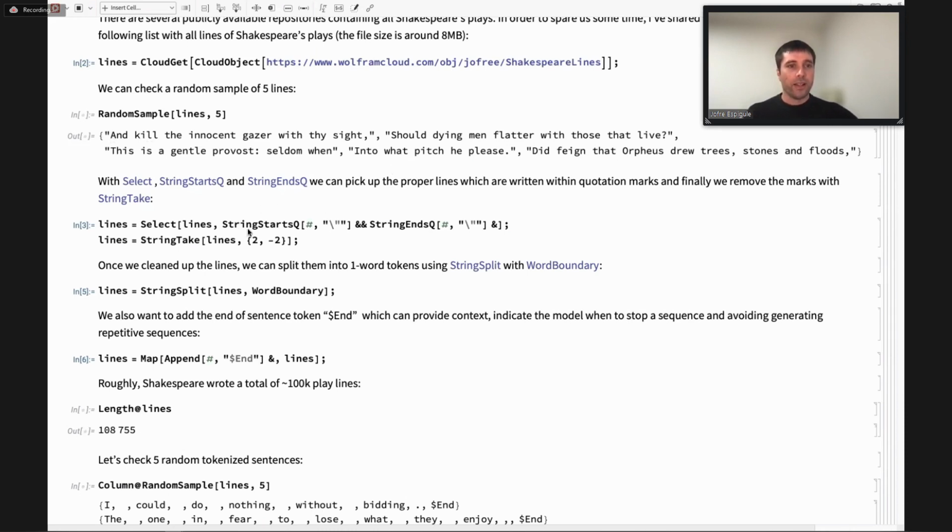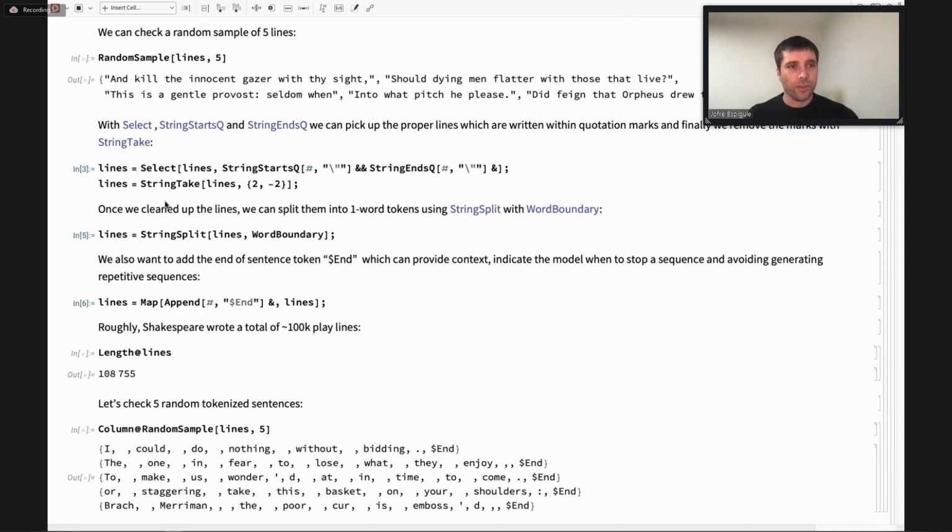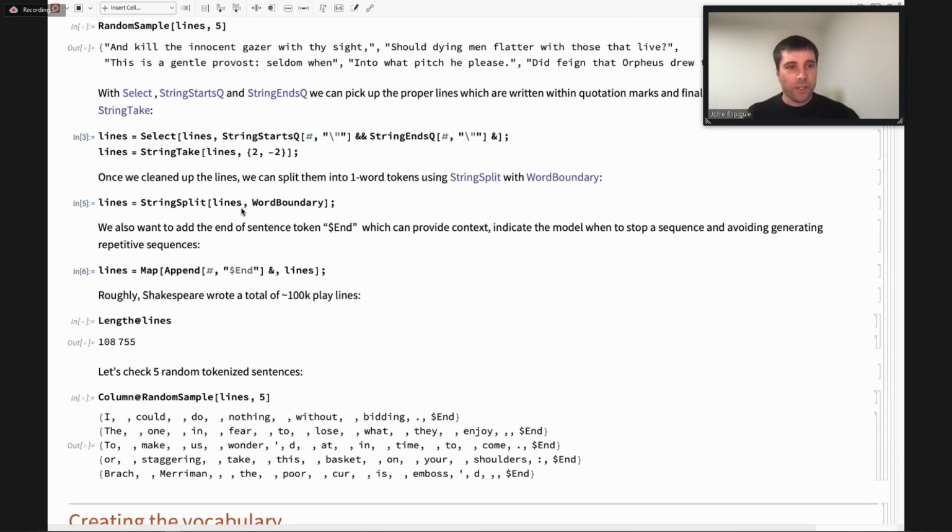We can select only the lines that we're interested in, which are the lines where the characters from the plays are talking to each other. And for this, we can use select and StringStartsQ to get only the lines where there are characters talking. And also then we can use StringTake to remove these quotation marks. And once we have these cleaned-up lines, we can split them into one-word tokens using StringSplit with a word boundary.